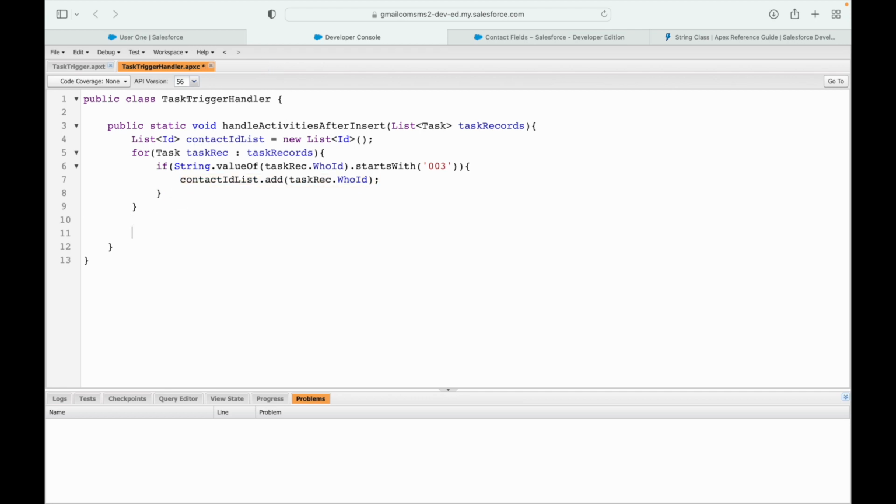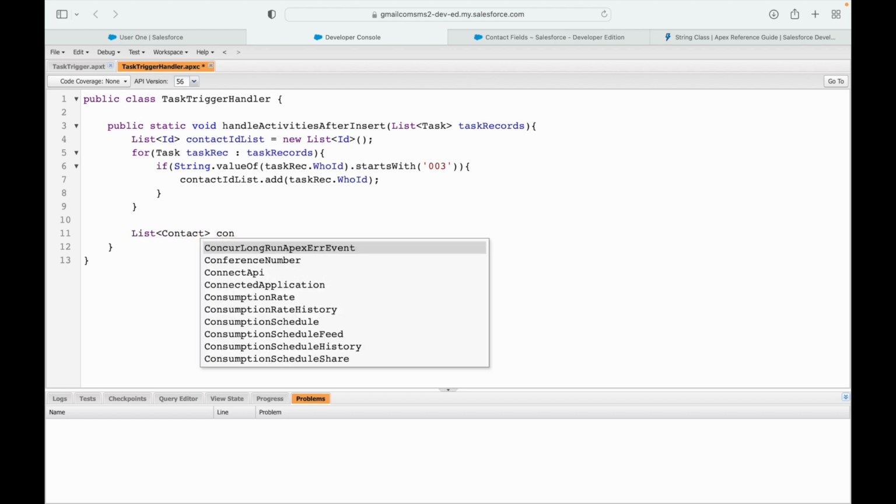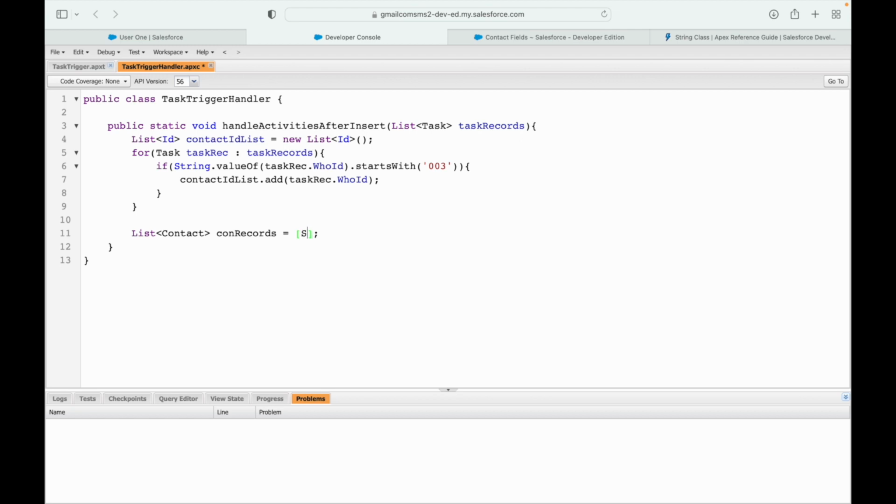Now I have the list of contact IDs. I want to query them out. I want to get the information. So I'll say conRecords equals SELECT Id, Number_of_Tasks_Associated. I need this field to increment, right? So I have to query it from Contact. Now which contacts do I fetch? I fetch only the contacts where Id IN contactIdList. So I'll fetch only the contacts that are currently relevant, not all of them. I'll say save. Let's see if this saves up fine. Yep. So I have all the contact records here.